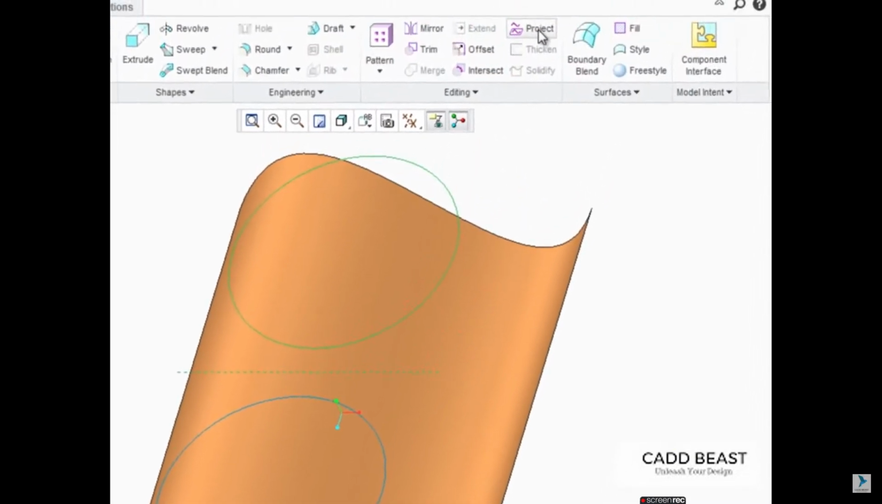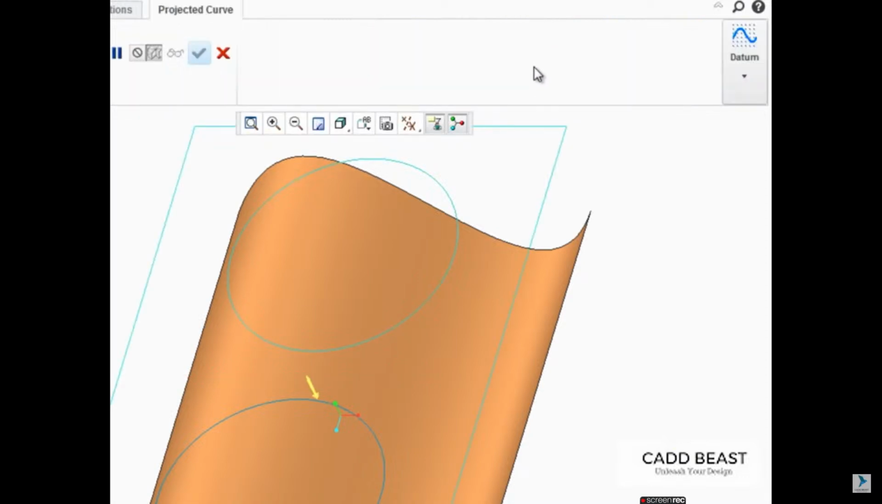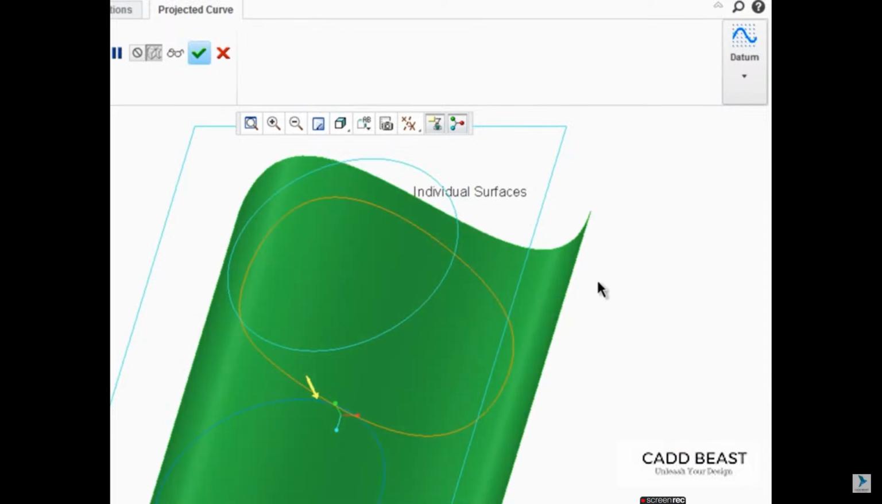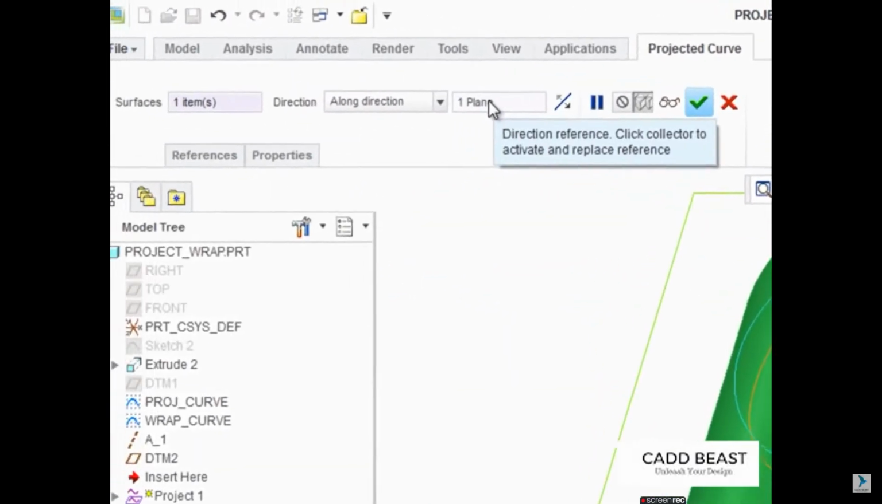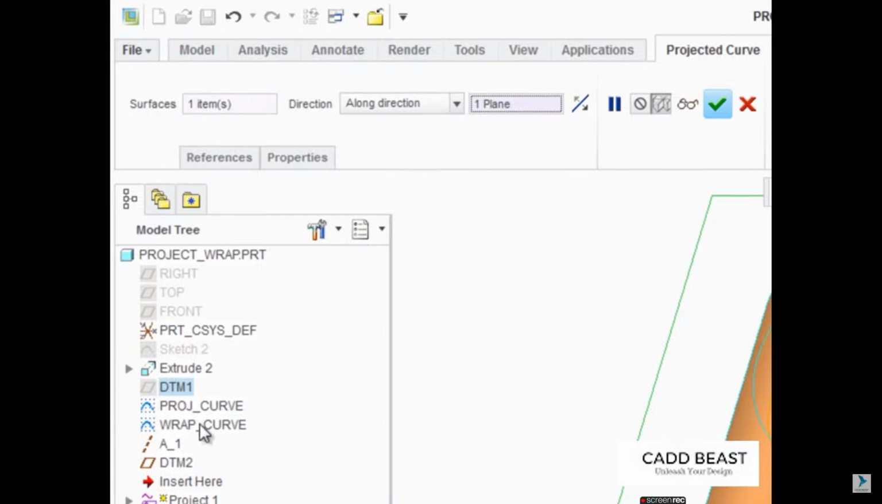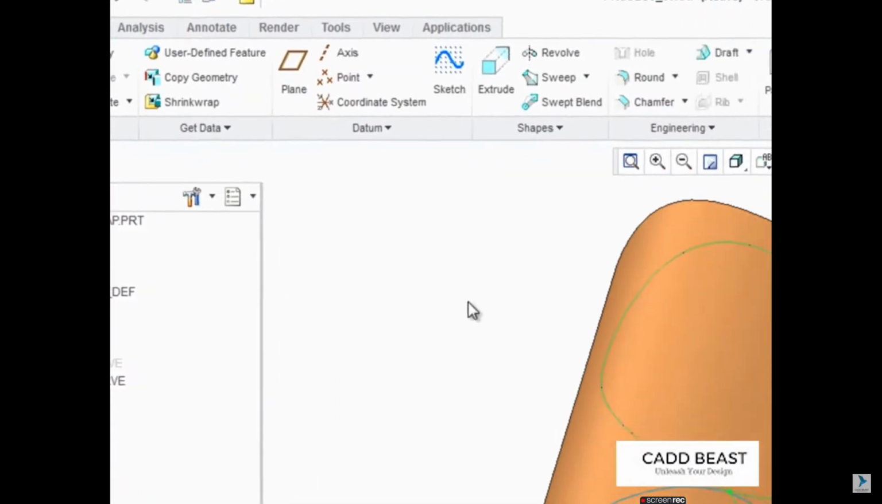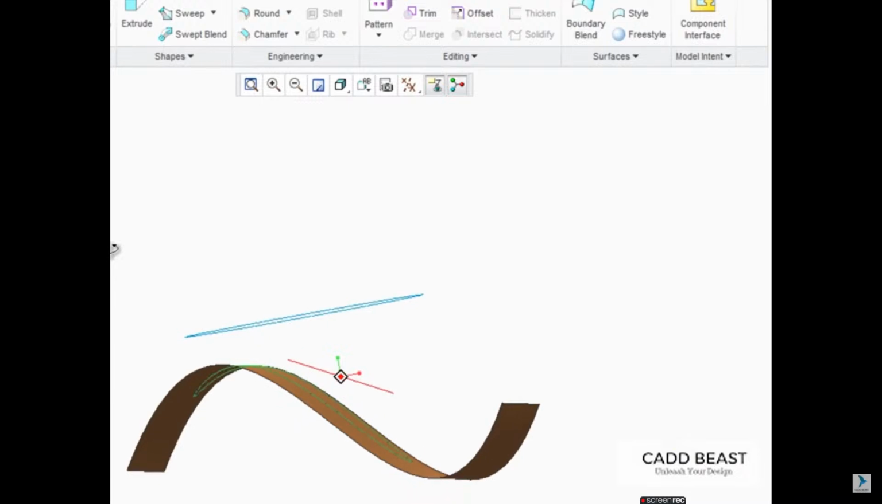Select the curve and start the Project tool. Then select the surface the curve will be projected onto. In this case, the wavy surface shown here. By default, the curve was projected in a direction normal to the curve sketch plane. And because of the curve of the surface, the length of the projected curve is increased. Head up to the dashboard, and you can activate the direction collector and select another plane as the direction reference. Notice that the shape of the projected curve changed when it was projected normal to datum plane DTM2.